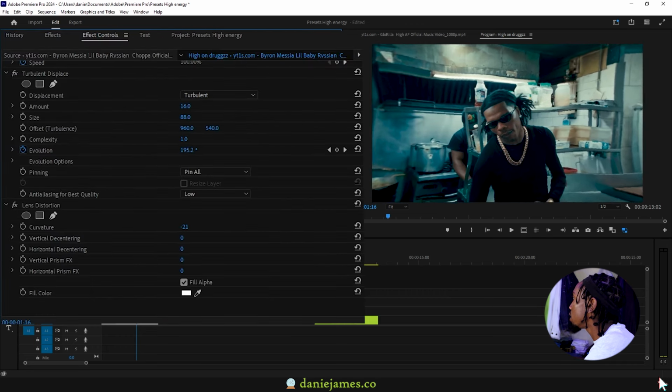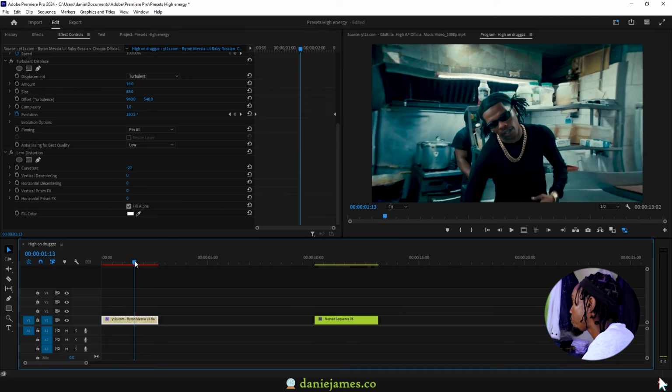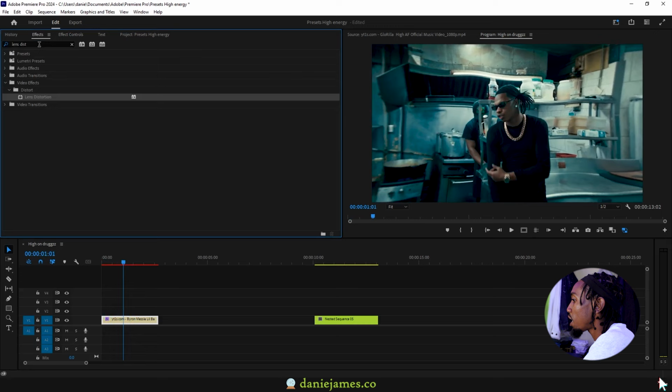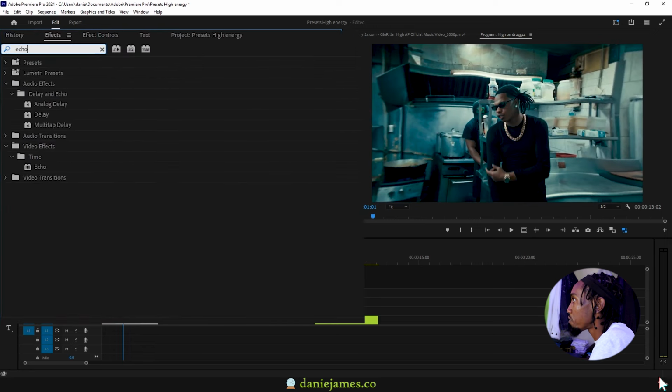Then go to your effects once again, add lens distortion, reduce the curvature so that it's kind of zoomed in. So I leave it at around -20, and you are kind of seeing what we are creating. Go to your effects once again and add an echo, which will kind of cement this.